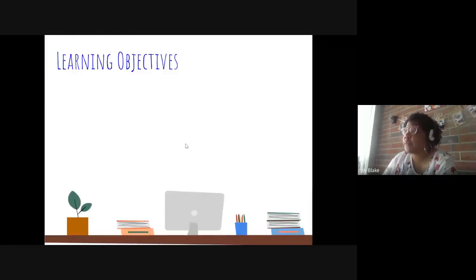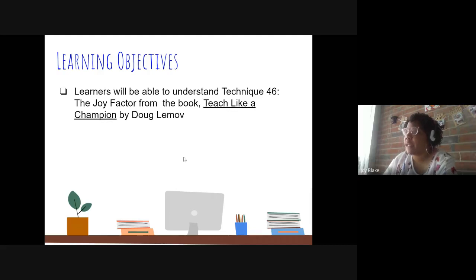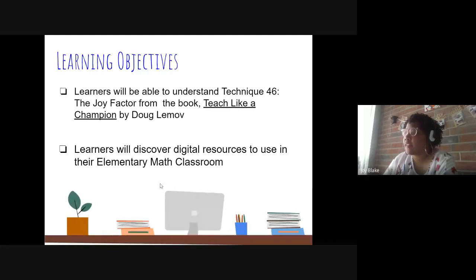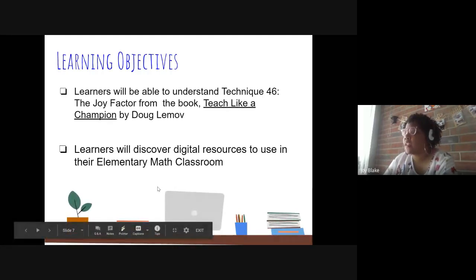So let's get started with the learning objectives. The goal for the session is that the learners will be able to understand Technique 46, The Joy Factor, from the book Teach Like a Champion by Doug Lemov. And their second objective is that learners will discover digital resources to use in their elementary math classroom.